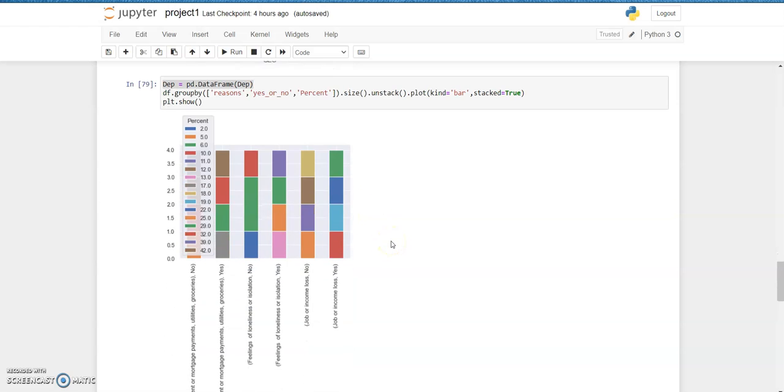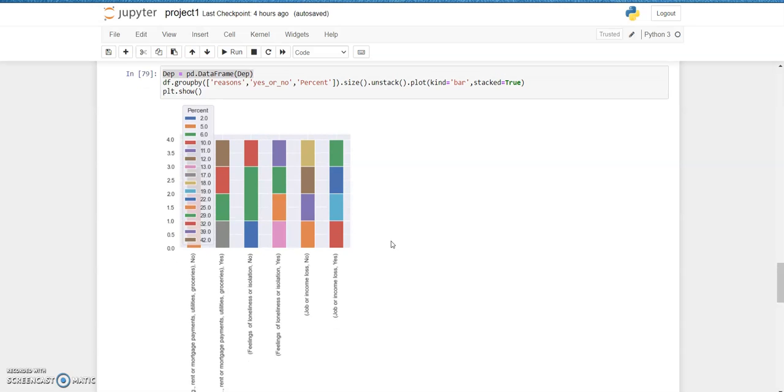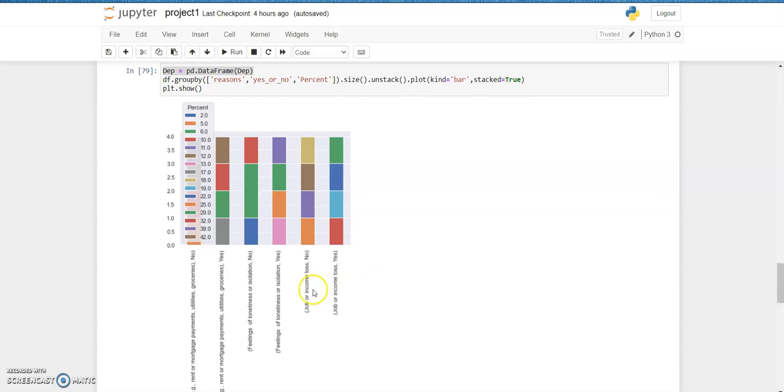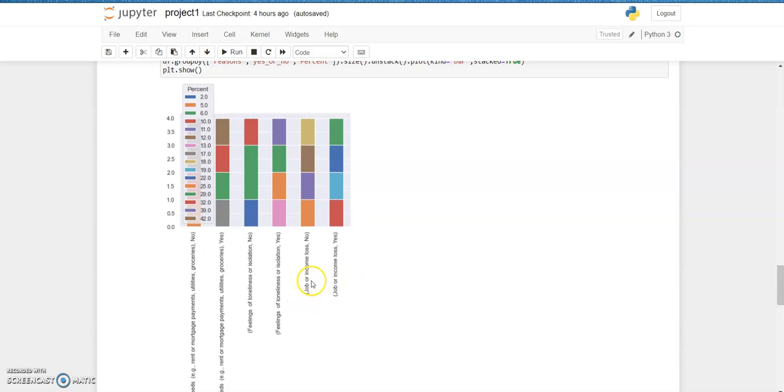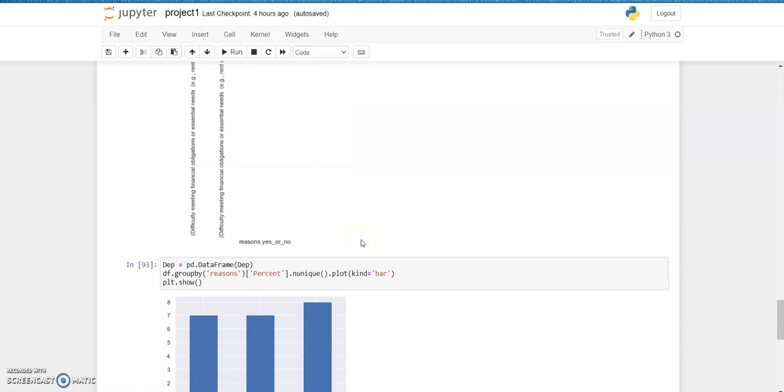The second stacked bar chart that I have created is using reasons and the yes no condition in reasons, and then the percentage. So for example, if I want to see whether job or income loss is the reason for the depression, then if it is yes, what percentage of reasons it is, and if it is no, then what percentage. So this is the stacked bar chart that I have used.